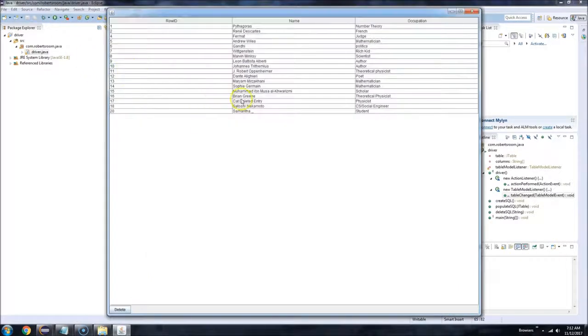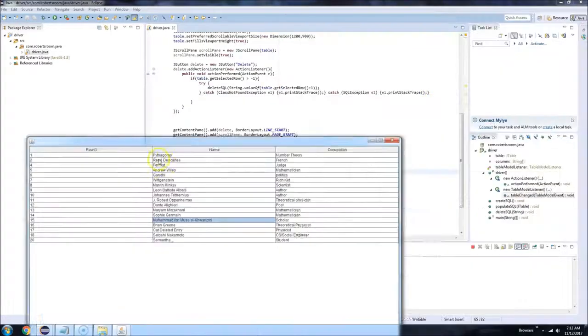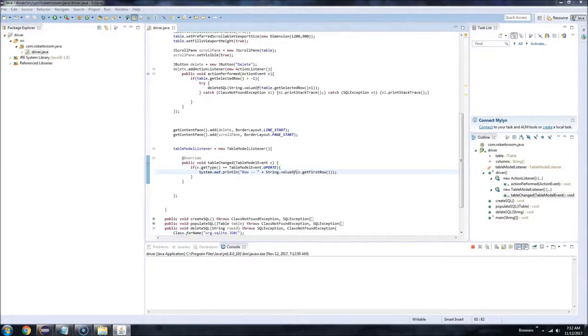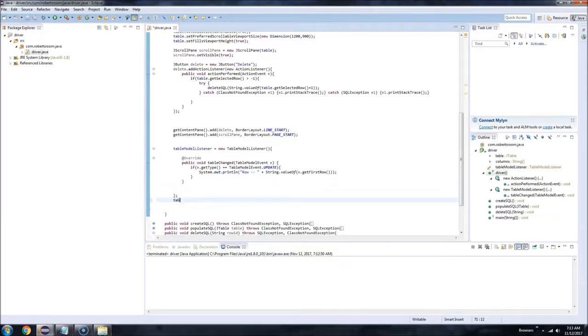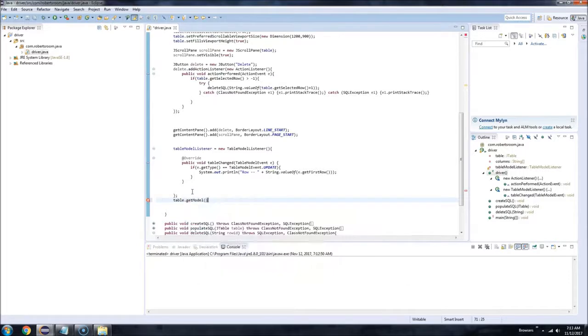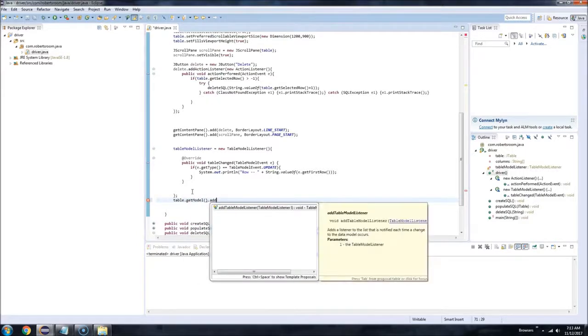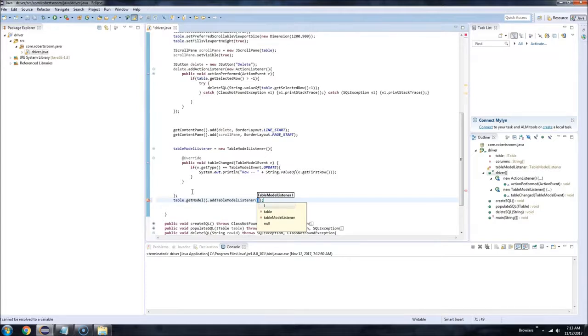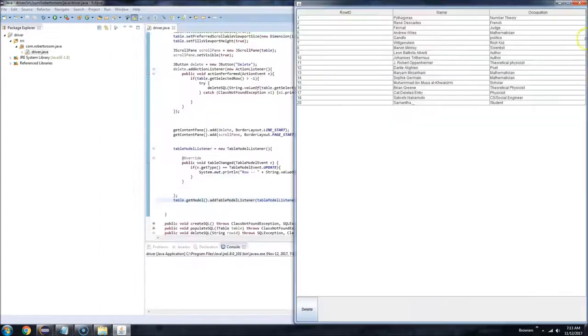So now, theoretically, when we come in here to Brian Green and exit it, oh, we never actually implemented the listener. So underneath that, we need to say table.get model.add table listener, and then this is where we'll use our table model listener that we created earlier. Now that we've actually implemented it, now we run and go into, say, Brian Green.